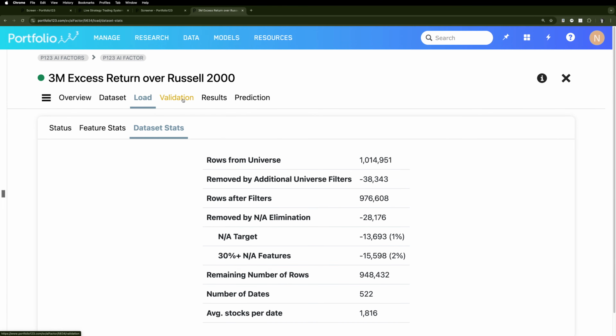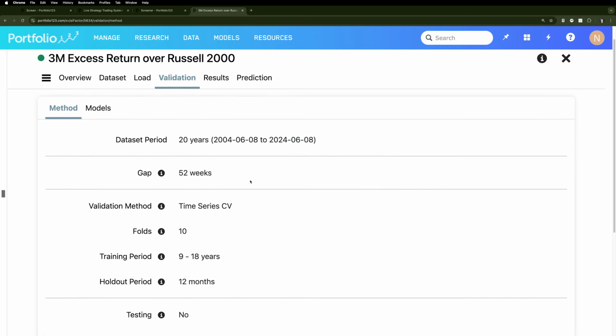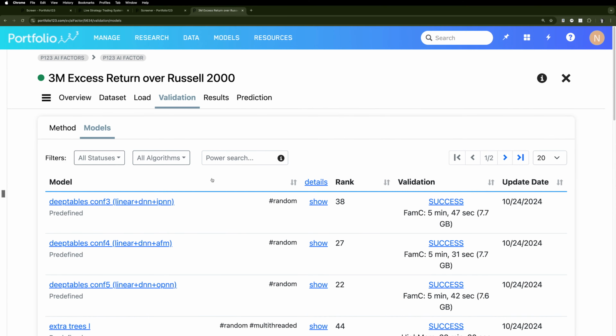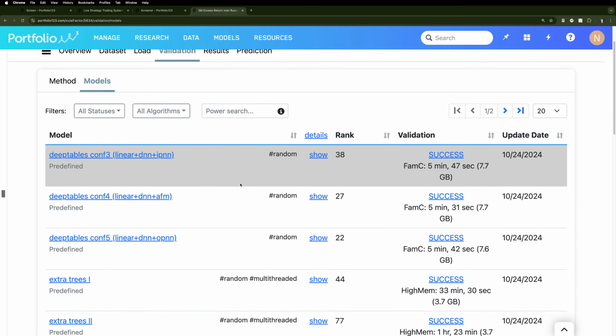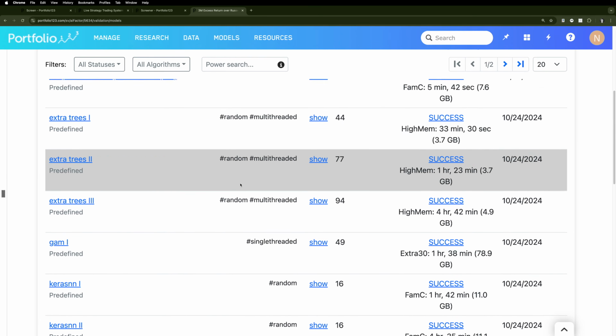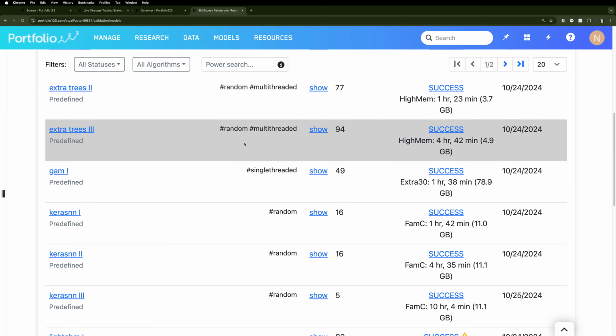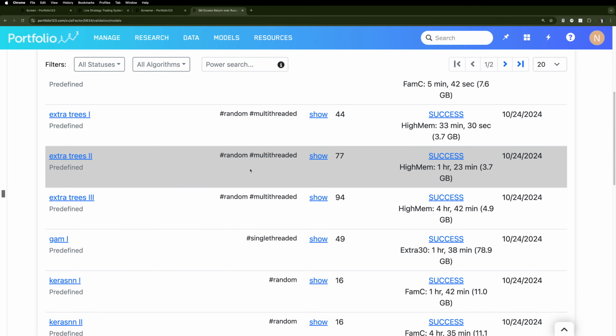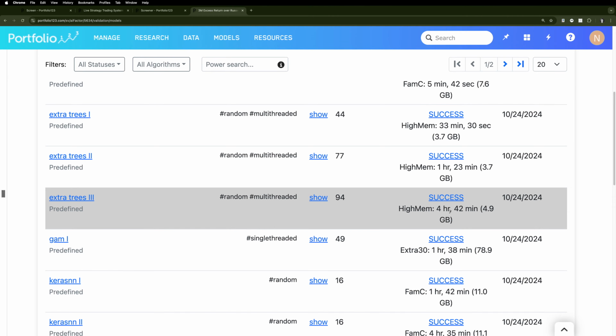Which is good. So not much of the universe is being lost. Here's the training period, and then you also have different models. And so you can use different AI algorithms. They've got a whole bunch of them here that you can select from, and some of them get pretty in-depth. The more in-depth it takes, the more resources it requires.